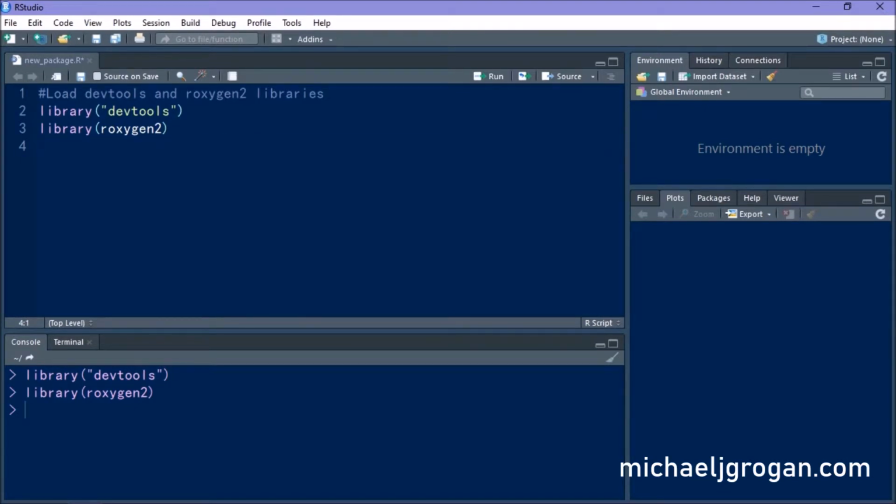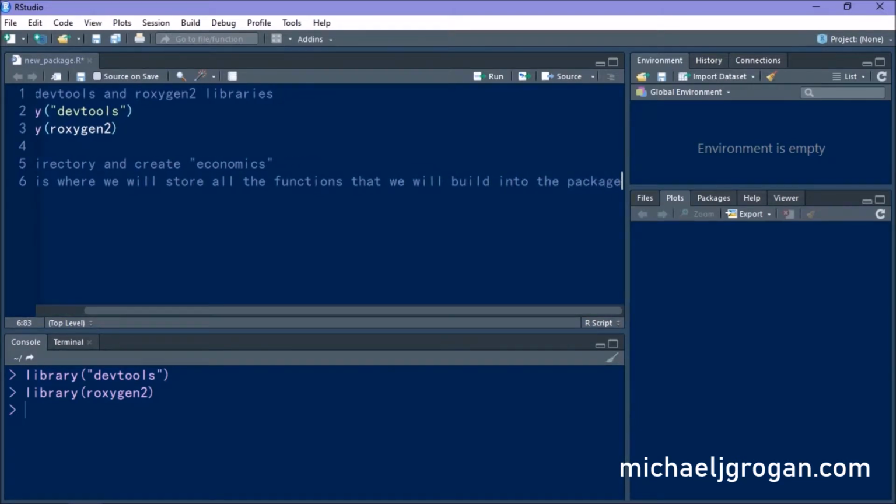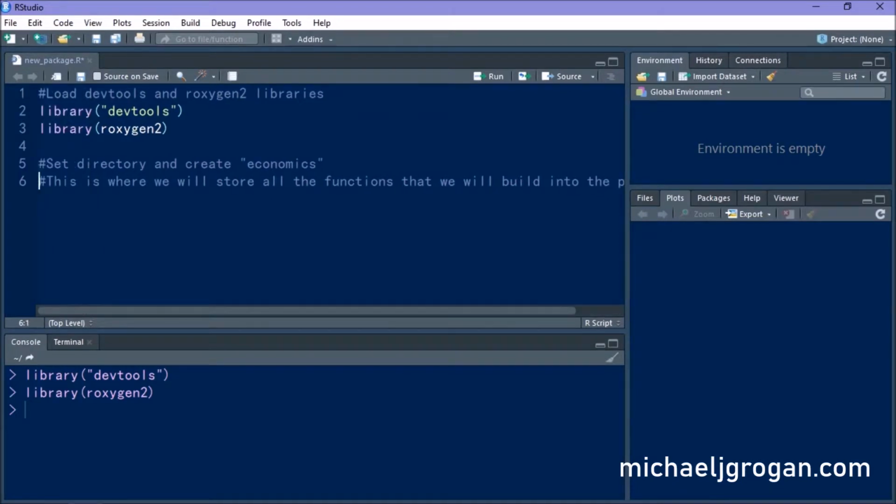We're going to set our directory where we want our package to be located. We're going to call this the economics package because we're going to be using it to calculate various economics ratios. As you can see in my comment here, this is where we will store all the functions that we will build into the package. So I'm just going to go ahead and define my directory.